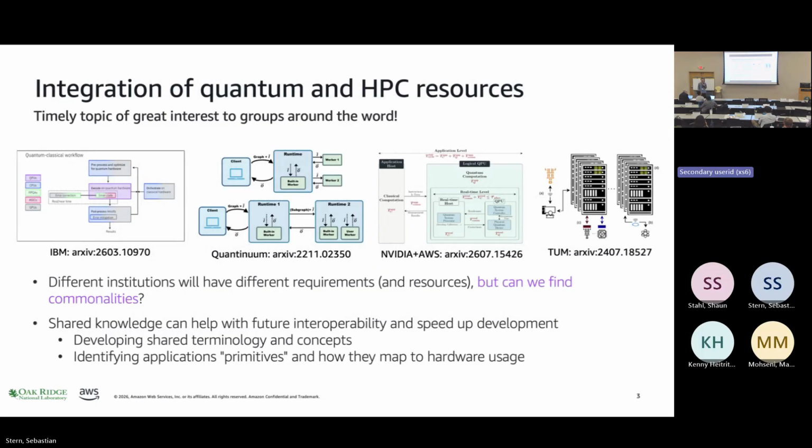Okay, so in general, this integration of HPC and quantum is a very hot topic. All the major players are thinking about this in one way or another. I list a few, a fairly recent or maybe not so recent sample of publications that have been done in this space. Apologies if yours is not in it. Everybody is thinking about it in a slightly different way, and different institutions have different requirements and may have different hardware, but part of openQSE, as well as this working group, is to understand whether we can find some commonalities between all of this. And part of the game is that if we do, we think this shared knowledge can help interoperability later on, and hopefully it can speed up development as well.